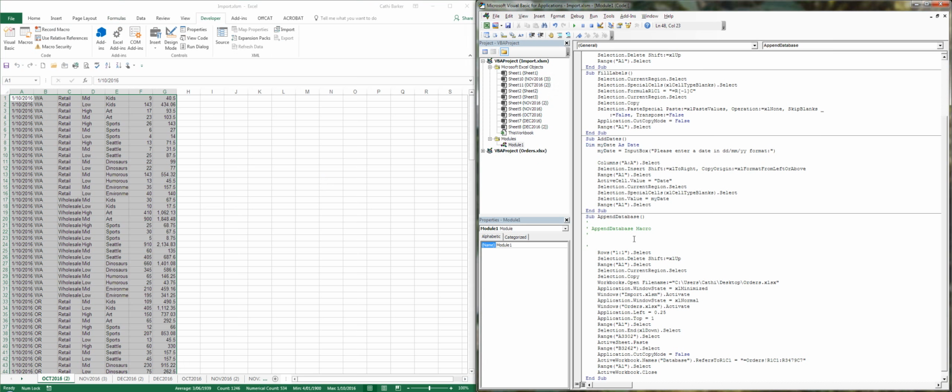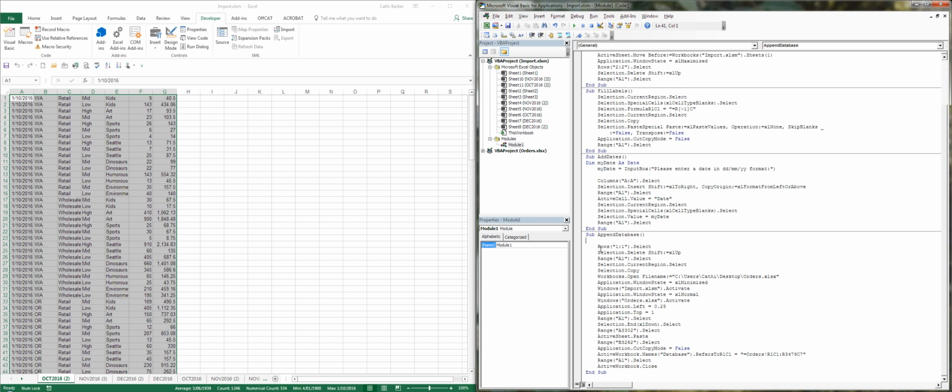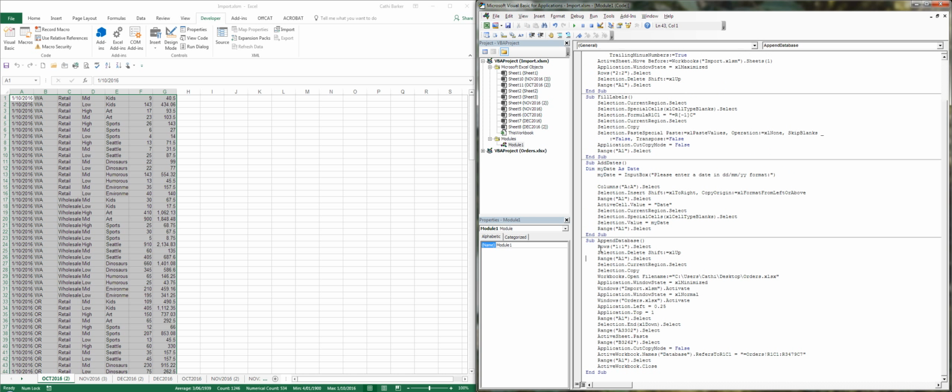And let's have a look at the code. I'll take any excess comments. All right. So row 1 is selected and deleted. A1 is then selected and the current region is selected and a copy is taken.